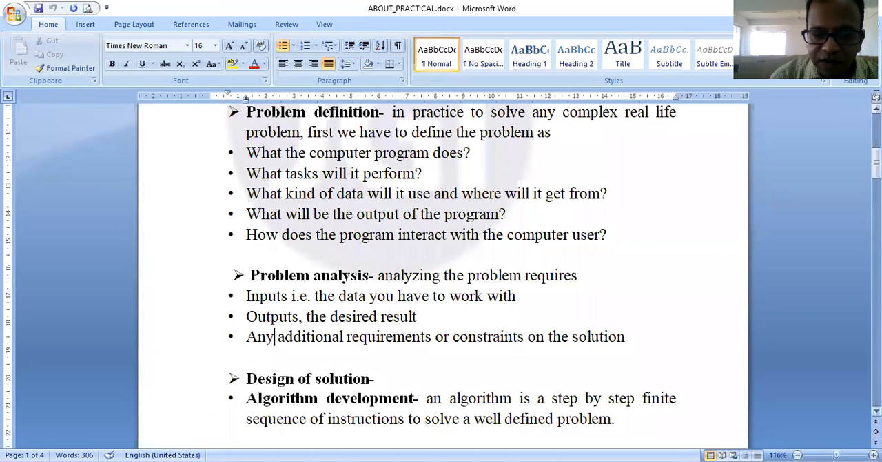Once I know what kind of input is required, then what kind of output will we get? For example, I said addition program. When we are doing an addition program, we require two input values, minimum two input values, and after processing, after adding those values, what kind of result will you get? You have to decide that in problem analysis. And any other requirements for your program will be handled under problem analysis.